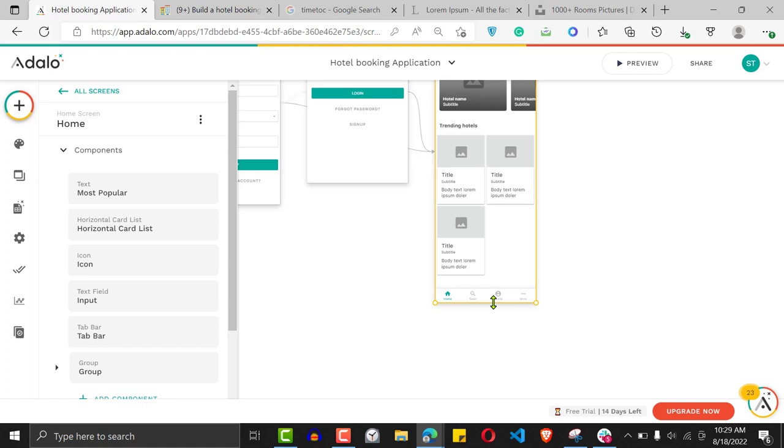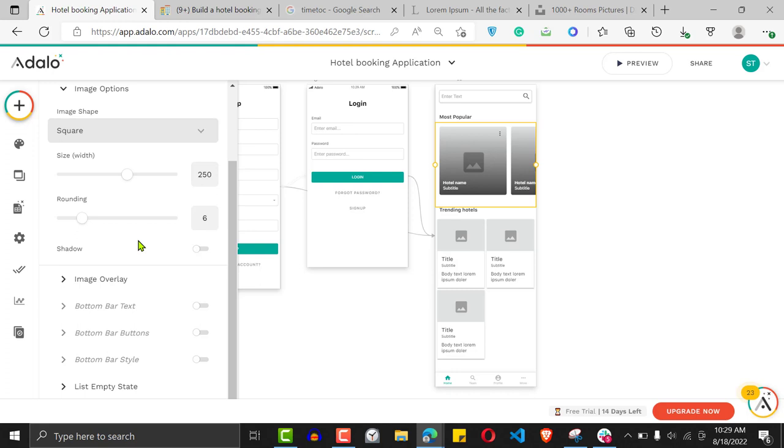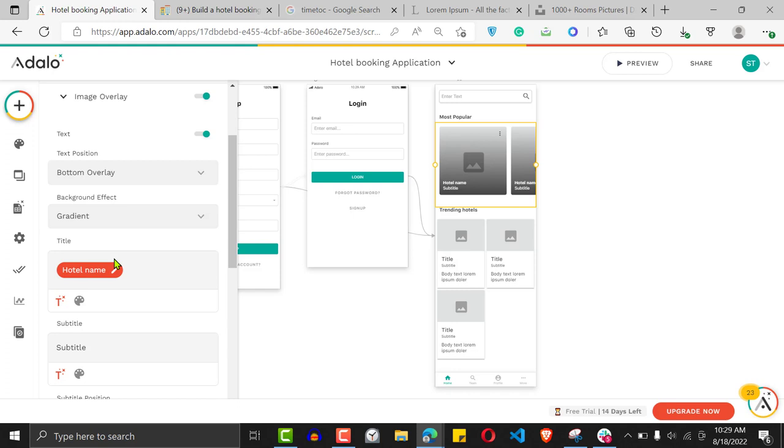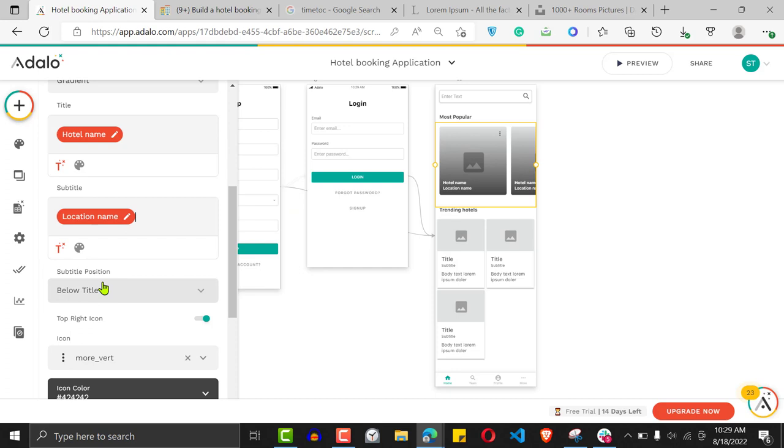So we're good. This is our hotels already. So we have hotels right here. Now let's go ahead and fill the cards. So for our image options, image is square, which is okay. For our image overlay, bottom overlay is fine, gradient is fine, text is hotel name, subtitle is the hotel location name.